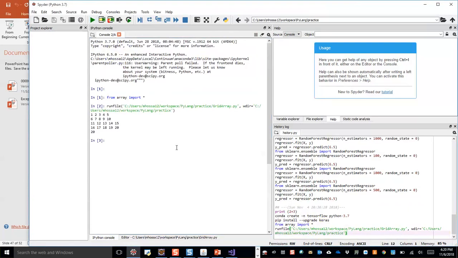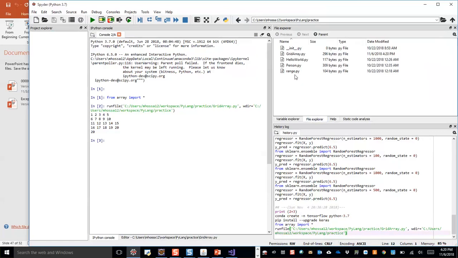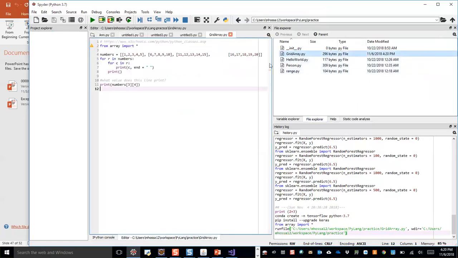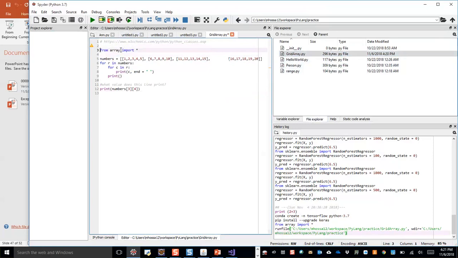Okay, I got it. So in Python, in order to use array, you need to import array package. Okay, it says from array import star. Star means everything.